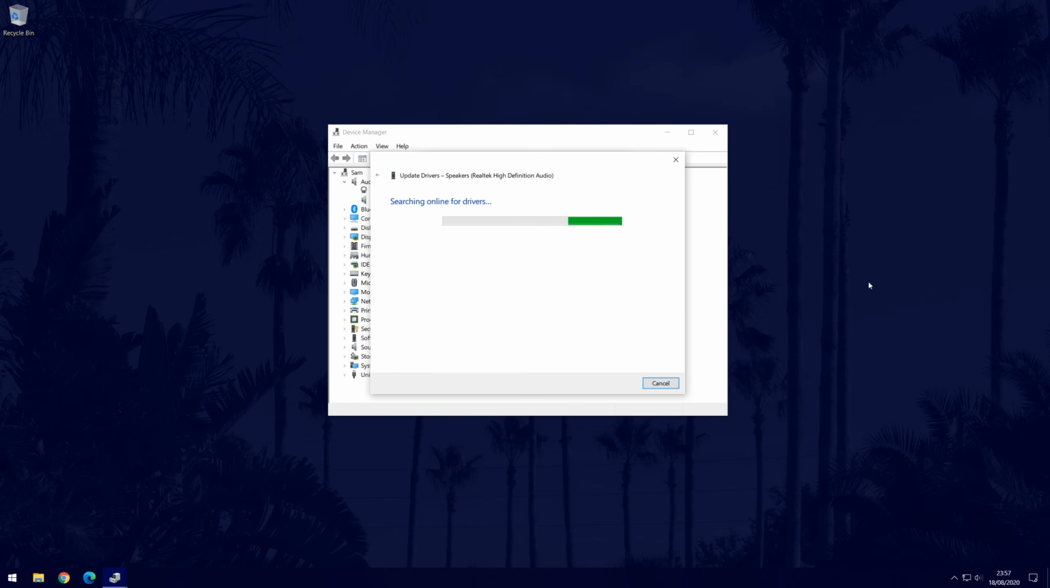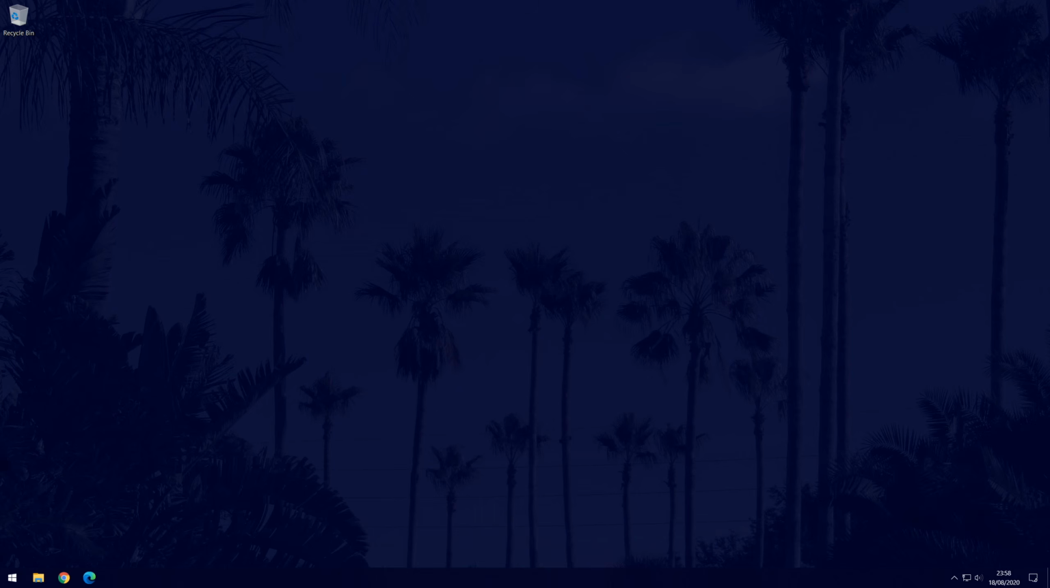If Windows couldn't find any updates, try looking for driver updates on the manufacturer's website. There should be a drivers page and you will need to know the model name or number of your sound device. Download and install the latest driver from there, but just make sure you are getting it from the official website. So those are the methods for sound output devices.